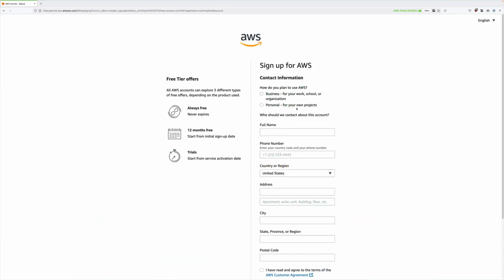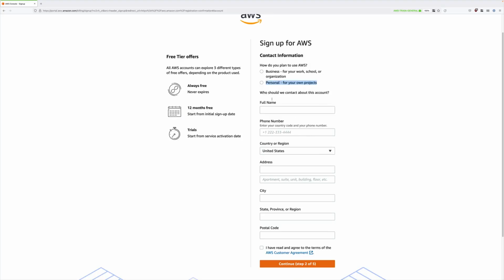Next, you'll be asked for some account information. Generally, this will be a personal AWS account for your own projects. So pick the appropriate box, enter the appropriate information here, check this box and click on Continue. And I'm going to be hiding this information for privacy reasons.